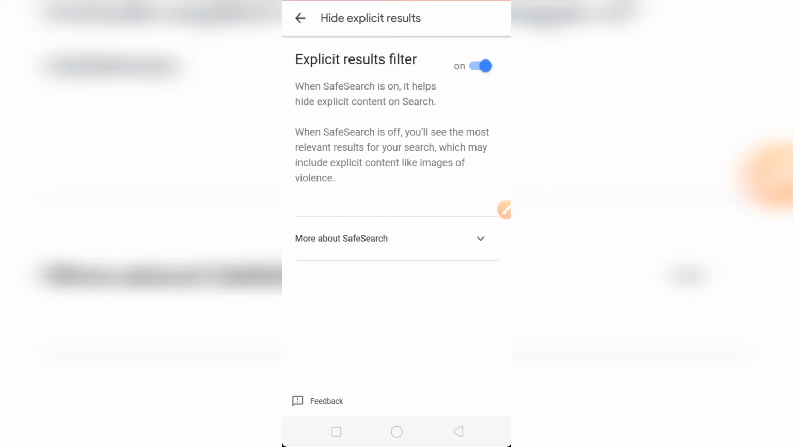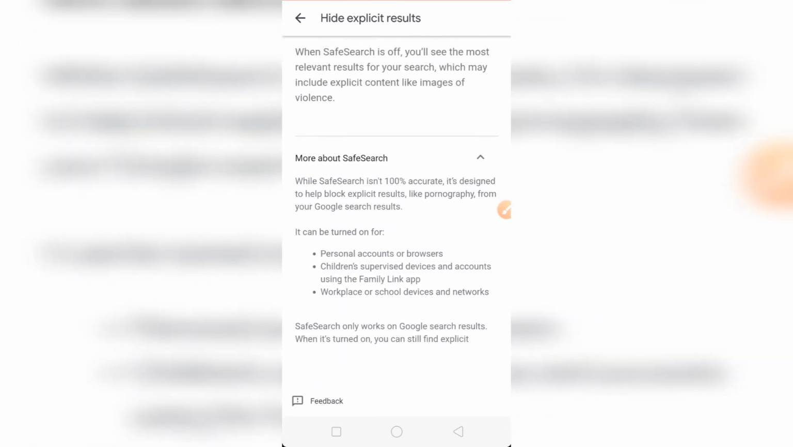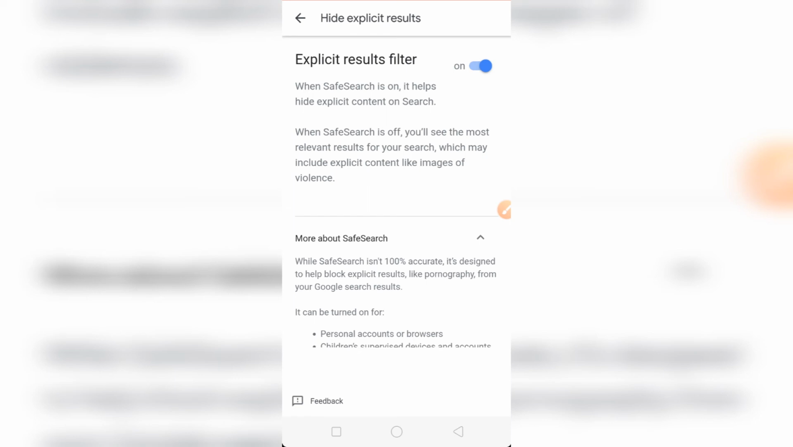Here are the details about safe search: what happens when it is on, and what happens when you turn this explicit result filter to off. When safe search is off, you will see the most relevant results for your search, which may include explicit content like images of violence. There is also more detail about safe search. To see it, here is the more detail about safe search as well. So friends, by this toggle button, you turn your safe search on or off.